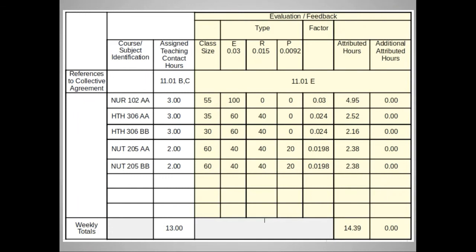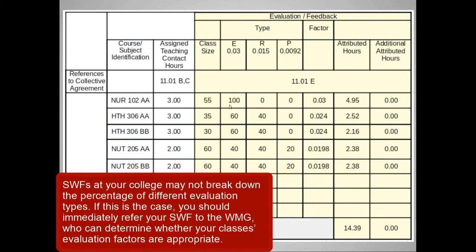Now, the 3 columns to the right, listed E, R, and P, are where the SWF really gets confusing and where you really do need to understand and probably have somebody teach you how to read them. But ultimately, looking across 100, 0, 0, 60, 40, 0, 60, 40, 0, 40, 40, 20, 40, 40, 20. These numbers will always add up to 100, and what they reflect is the percentage of the course assessments that are in each of these 3 types.